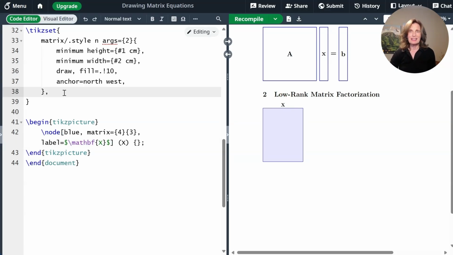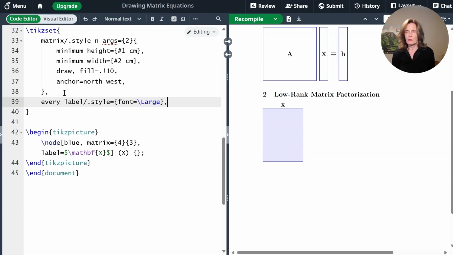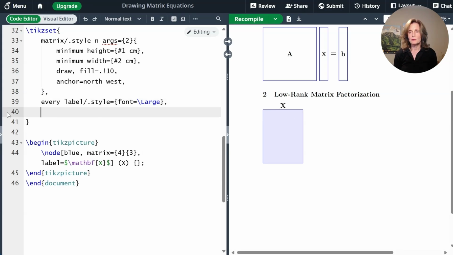We can specify the style of the label by setting the special every label style. So here I'm going to say that every label should use the large font size. When I recompile, the font is larger. Now I'll add a style to be used for the equal sign that I'll call EQN, short for equation. It sets the font to be large and bold math, and it says it should be positioned to the right of the specified coordinate. Now I can use that style to add the equal sign to the right of the matrix X.